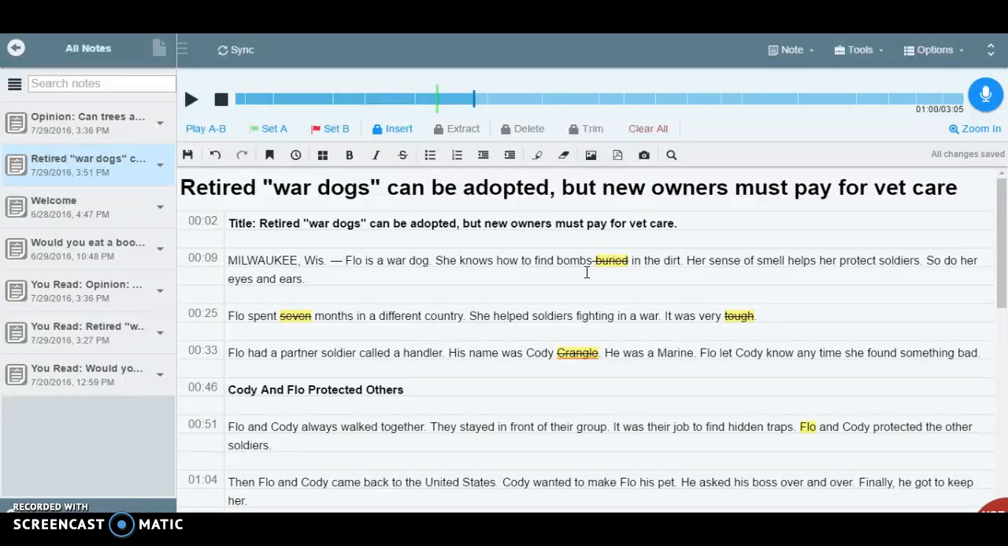Okay, so I have 4 mistakes that I made here. I have buried, 7, tough, and crangle. Now the thing is, I'm only going to count 3 of these words as mistakes. The word that I'm not going to count as a mistake is crangle. The reason being, it is a proper noun. We do not count mistakes with proper nouns for your reading fluency score.